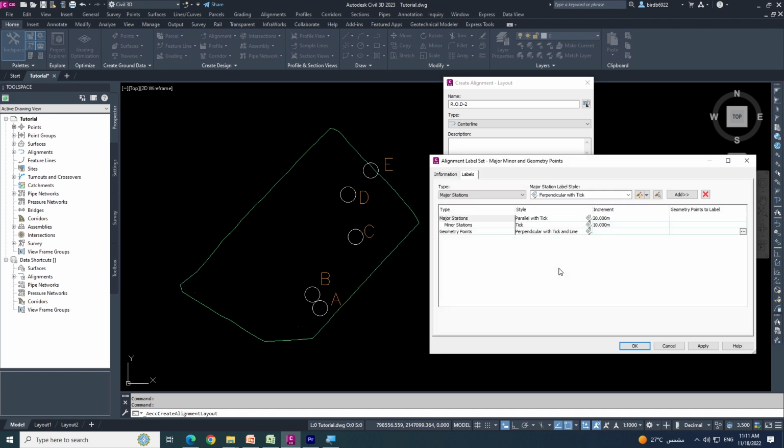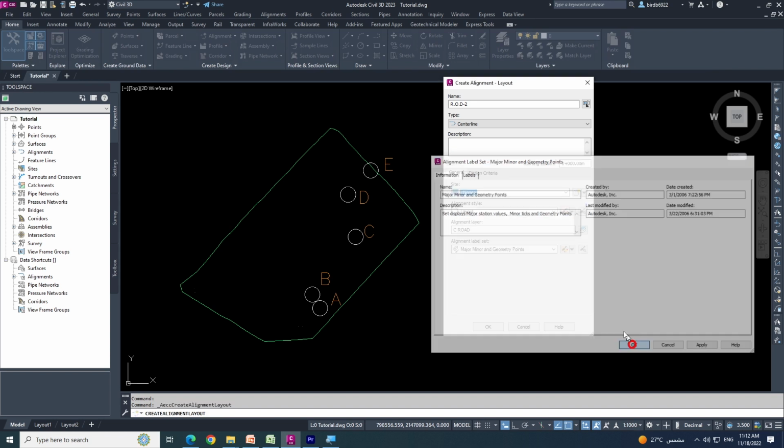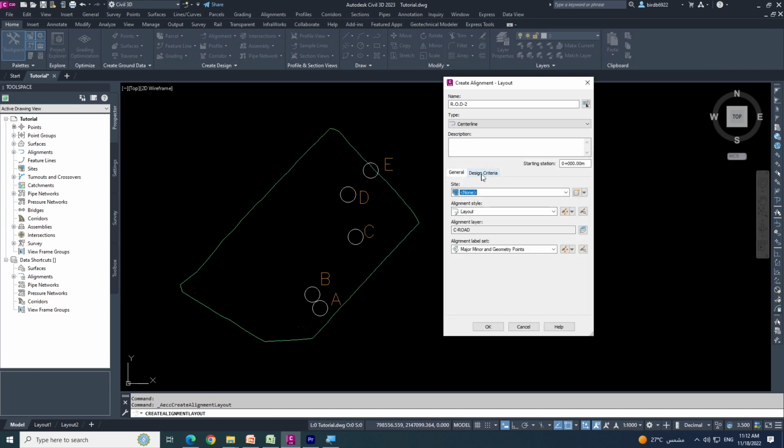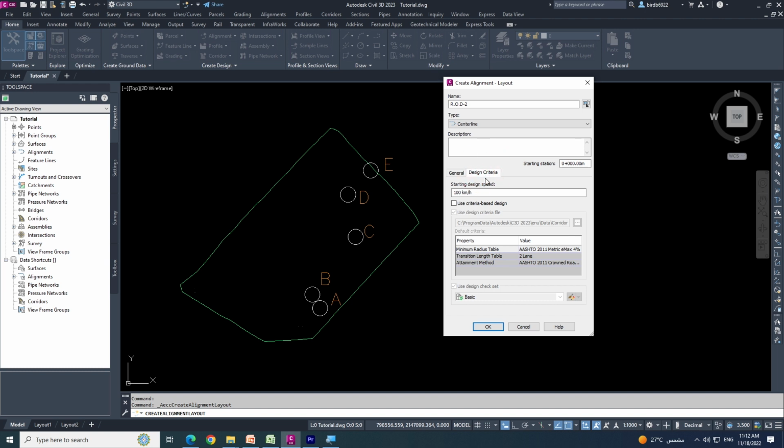So click here, edit. If you want to choose your stations, 20 or 25, 10 meter station, you can change from here. Or we can change later, no problem. Click OK, and then go to the design criteria. You just click design criteria.